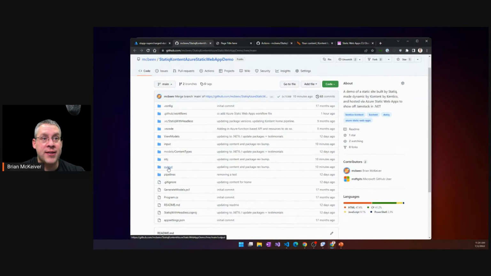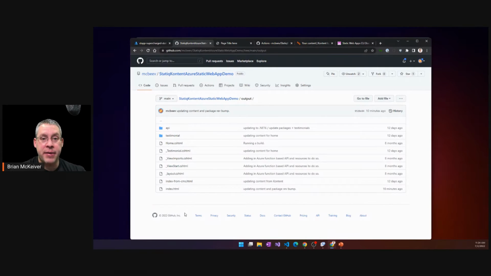What we're deploying is in the output folder, because I'm using a static site generator to generate my final HTML. Index.html is in this output folder. Index from CMS.html, which I'll talk about in a second, is in here. And my API folder is in here as well. So this is the output that actually gets built and pushed out to the file system, if you will, of the static web app, and then it can run your HTML.